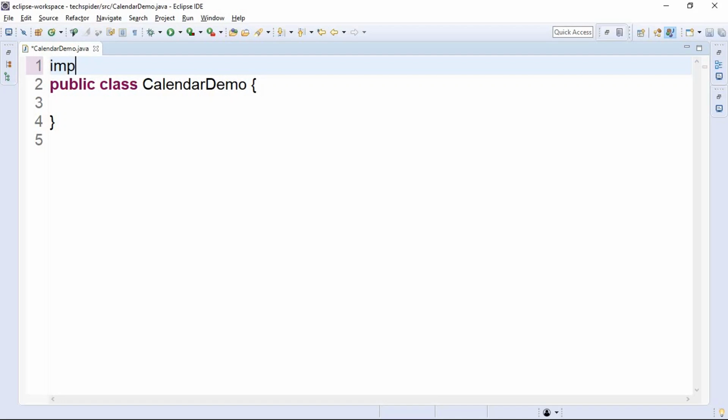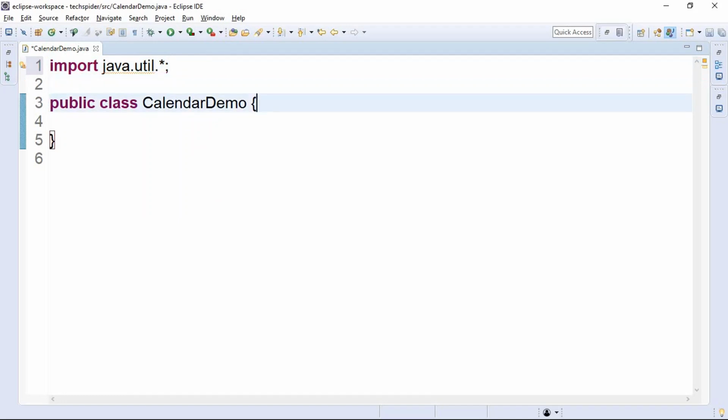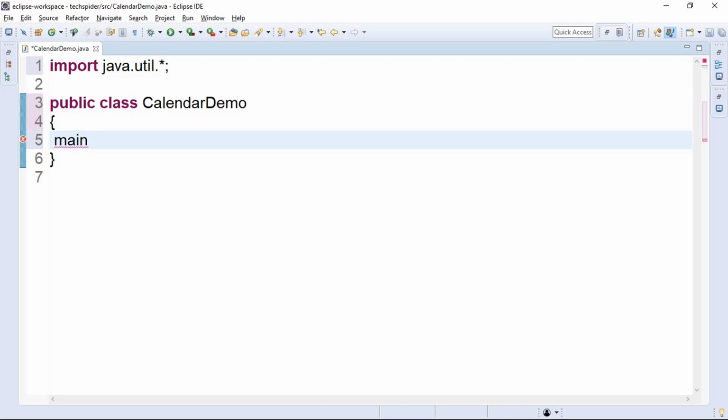The package is import java.util.*. Later I am writing the main method. The main method we have to write like public static void main. It takes the String argument, String[] args.